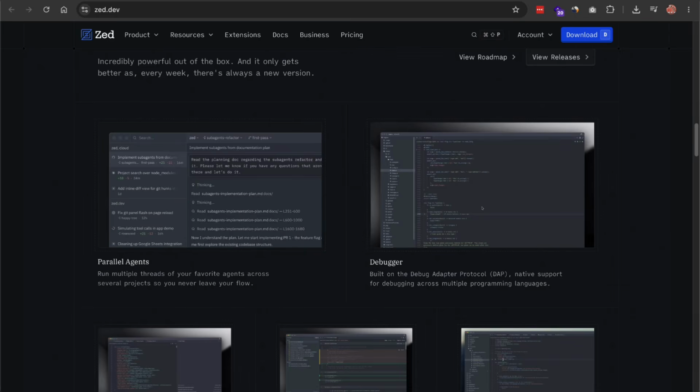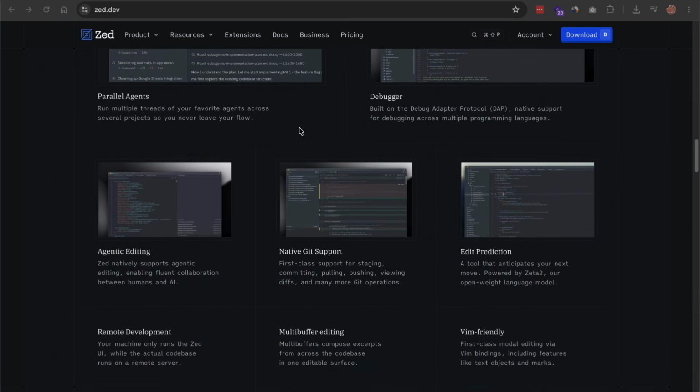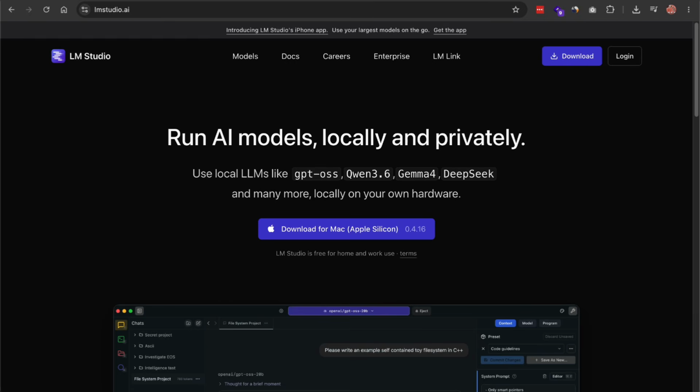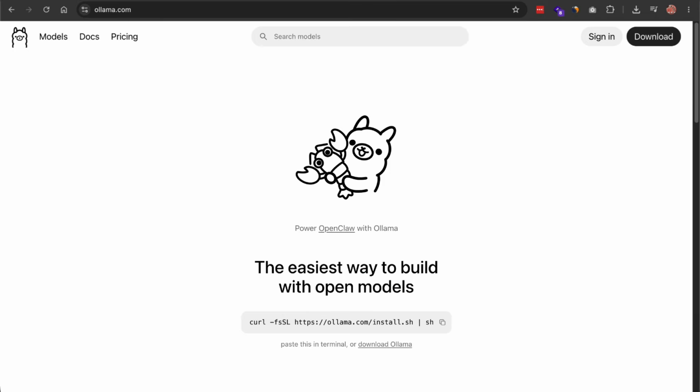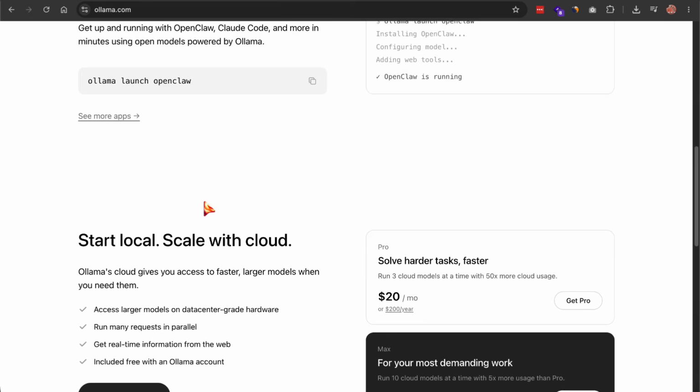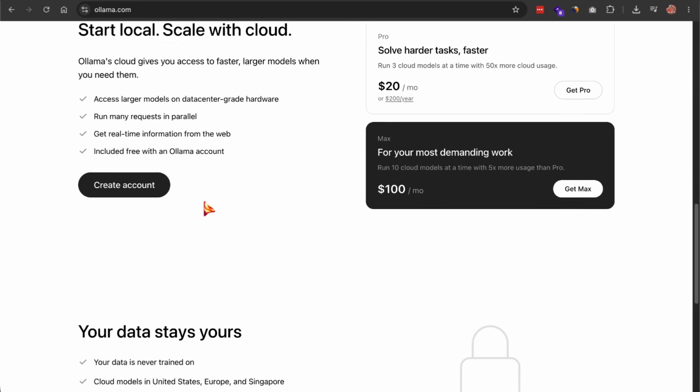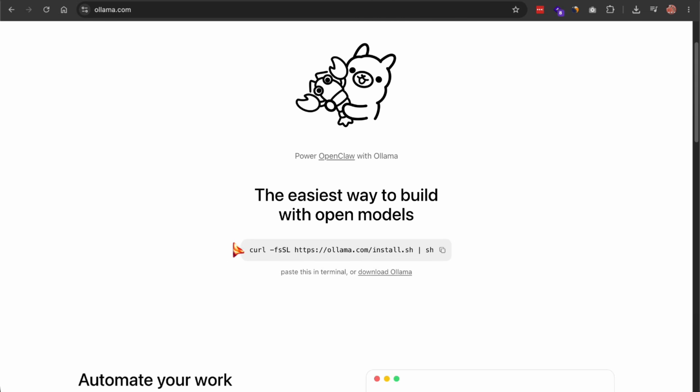There are 3 local runtimes Zed supports directly: Ollama, LM Studio, and llama.cpp. Each one fits a different kind of user, so I'll cover all 3 starting with Ollama, because that's what most people land on first. Ollama is a small command line tool that runs open weight models on your machine and exposes them through an OpenAI-compatible API on port 1434.